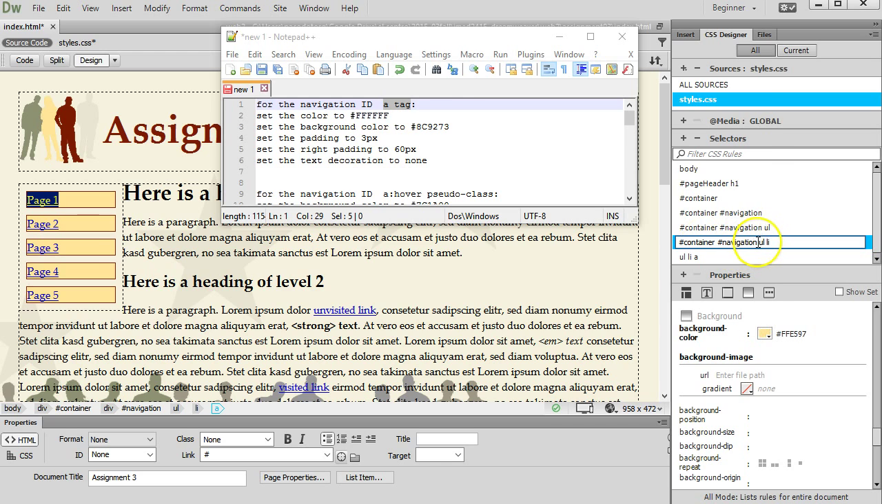I'm lazy, or at least I like to work smart. I'm going to highlight. I double clicked on the name from the previous one. Highlight container navigation, press Control C to copy, and then double click on the bottom one, go to the left and press Control V to paste and put in a space, and now it says container navigation ULLI A.